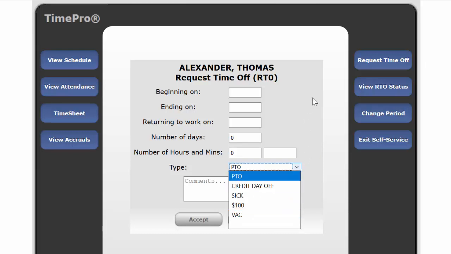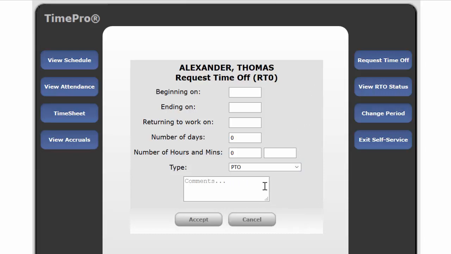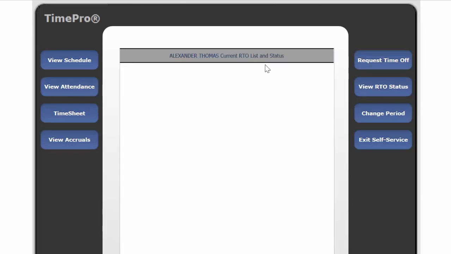And these are all user programmable, so only PTO or vacation or sick, whatever you want to show up. Once he approves it, they can put in comments, I'm going skiing, hit accept, and then that would go out there. He can then view his outstanding status to see if it was approved yet. If it was, it would show up as an approved RTO. The manager would have had to approve it.